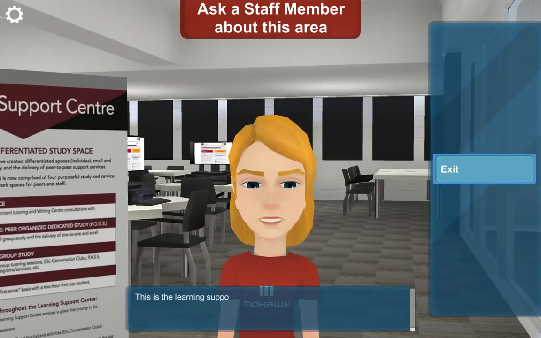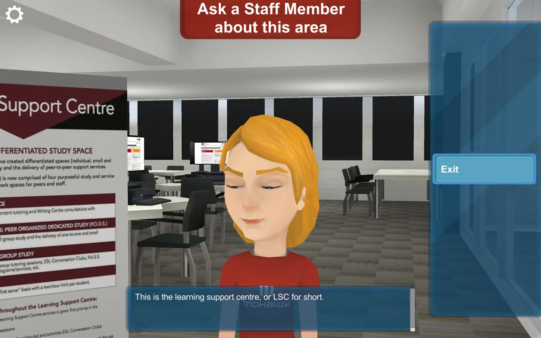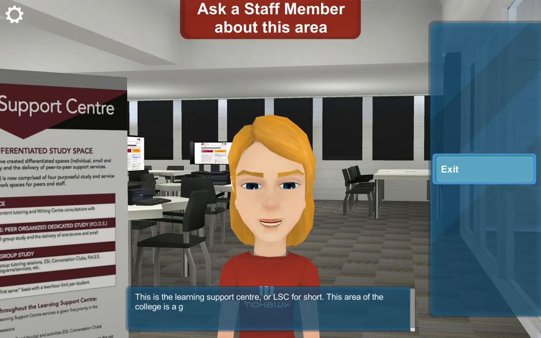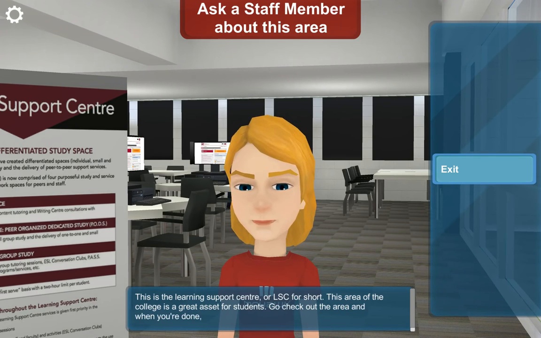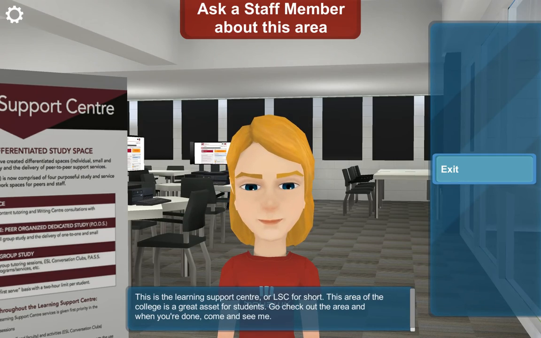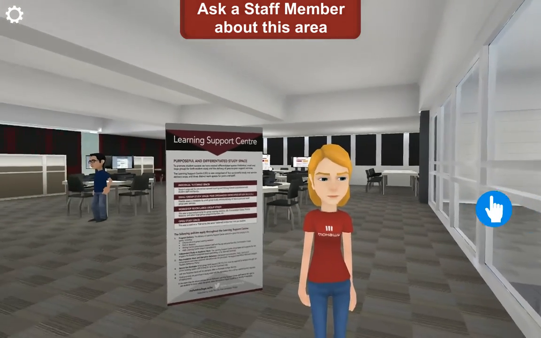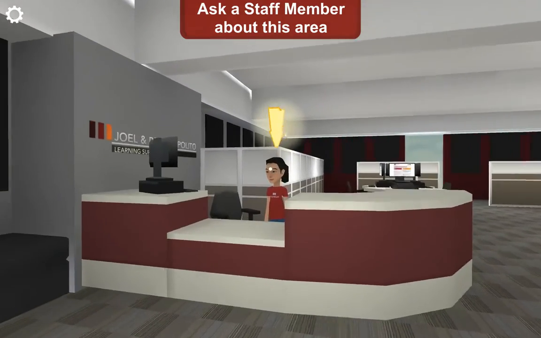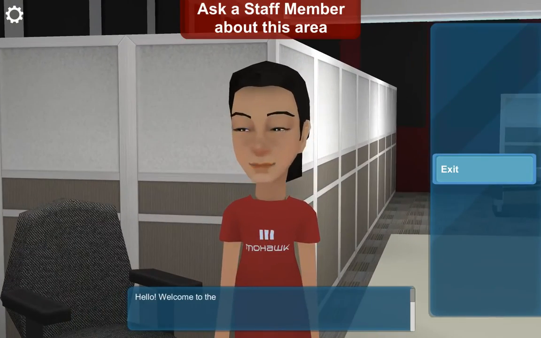This is the Learning Support Center, or LSC for short. This area of the college is a great asset for students. Go check out the area, and when you're done, come and see me. The on-screen text reads, ask a staff member about this area. Over behind the main counter stands a character with a golden arrow above her. We approach. Hello, welcome to the Learning Support Center.